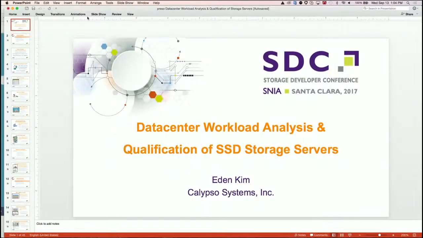Okay, my name is Eden Kim. I'm the CEO of Calypso Systems. I'm also a member of the SNIA Solid State Storage Initiative. We chair the Solid State Storage Technical Working Group, and I'm also chair of the SNIA Technical Development Committee.